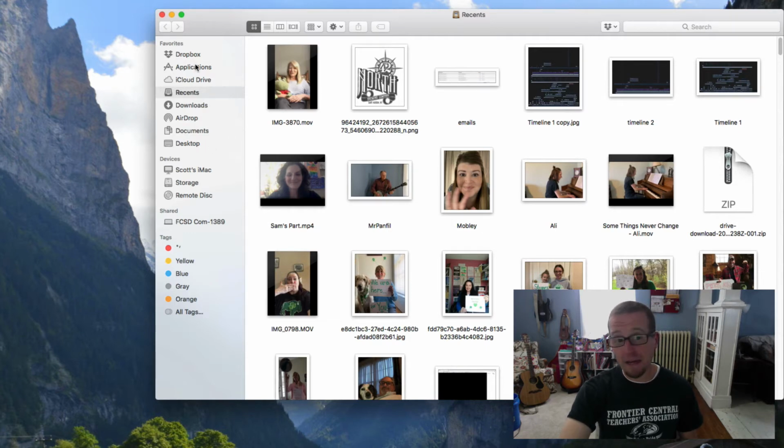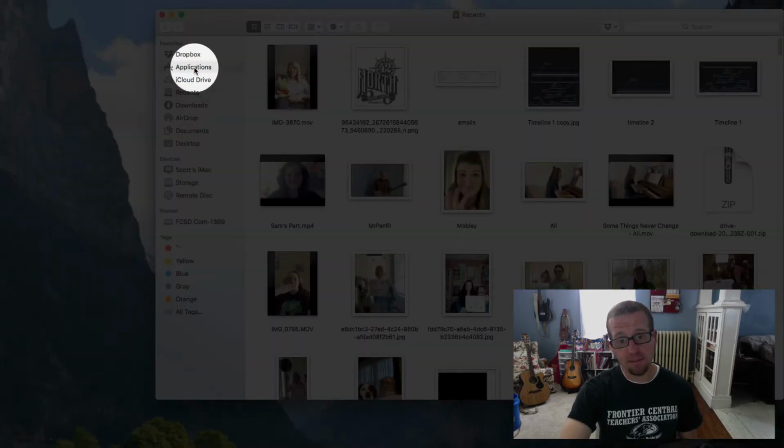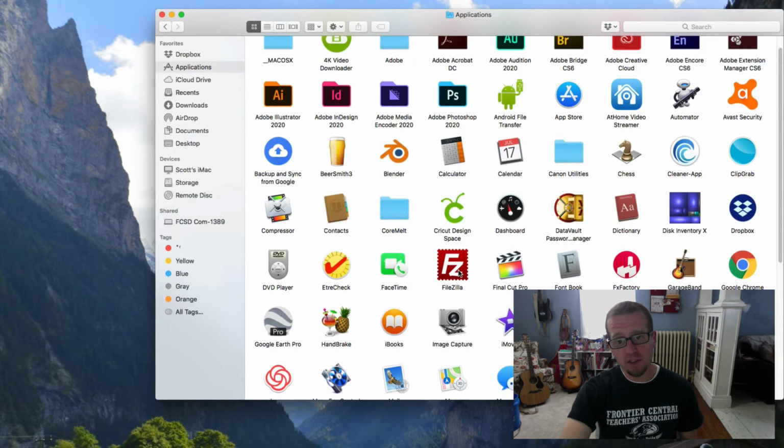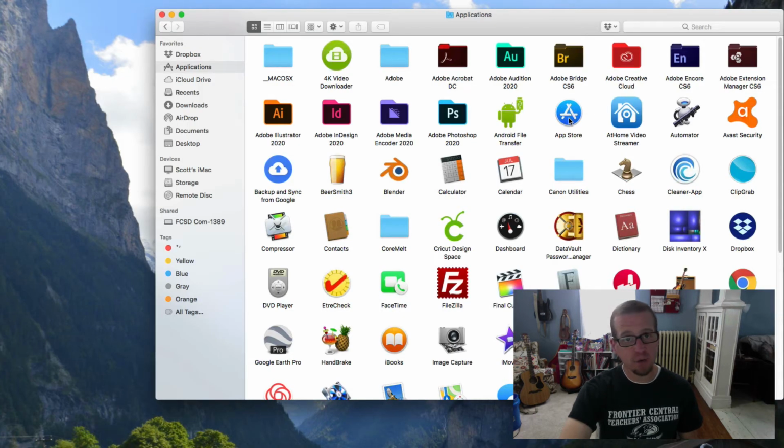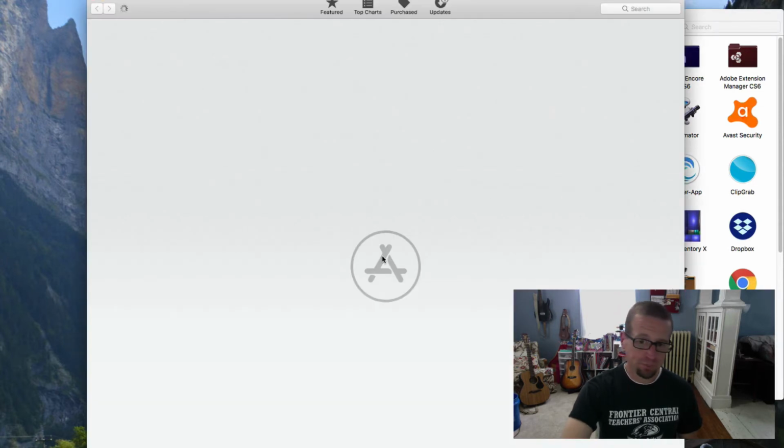We're going to go to Applications on the left-hand side. Applications, we're going to App Store. Okay, it looks like this. It looks like three popsicle sticks crossing. You might have it in your dock, okay? But we're gonna go to App Store.